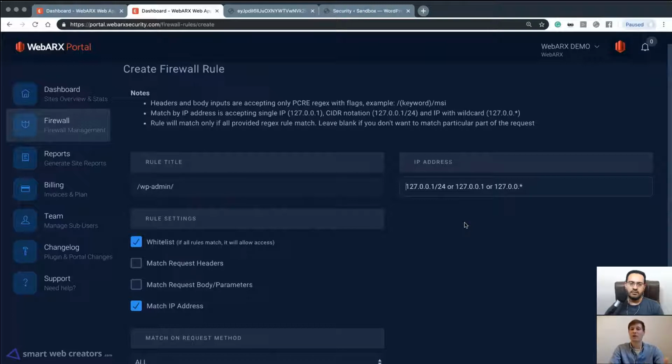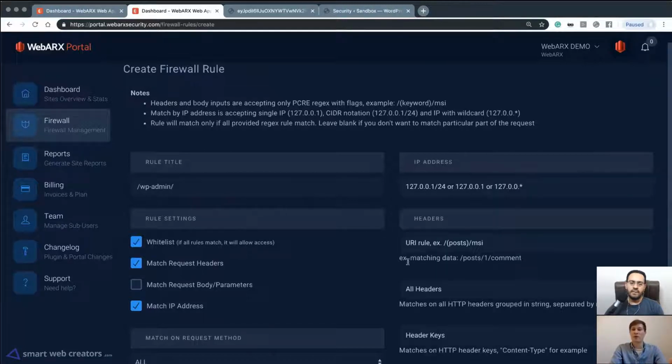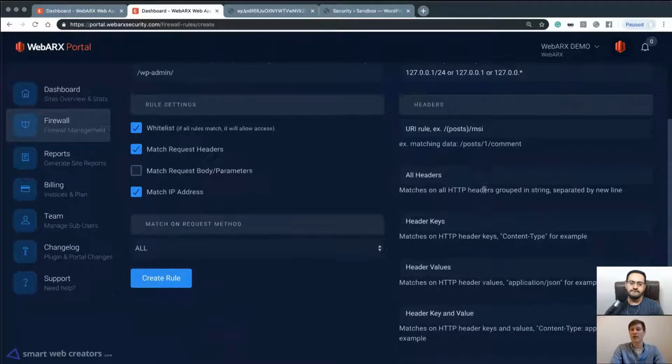You can even match different headers. This part is probably the most technical part, which might need some technical knowledge, but we are adding new modules ourselves as well, so it's easier for people to follow. Okay. But yeah, you can do that.